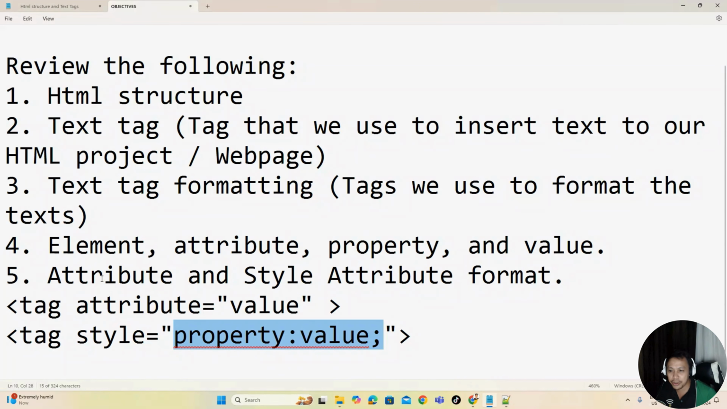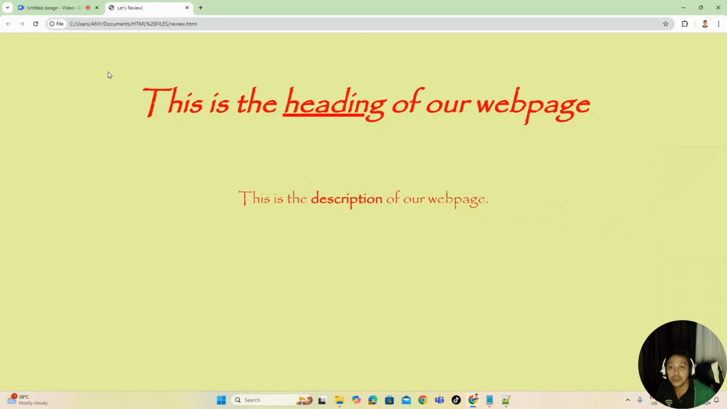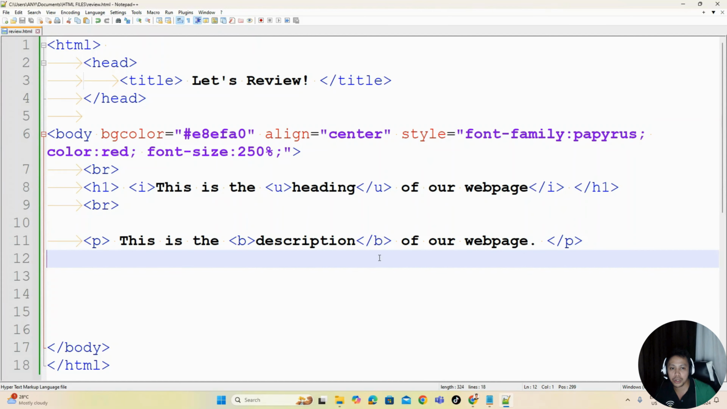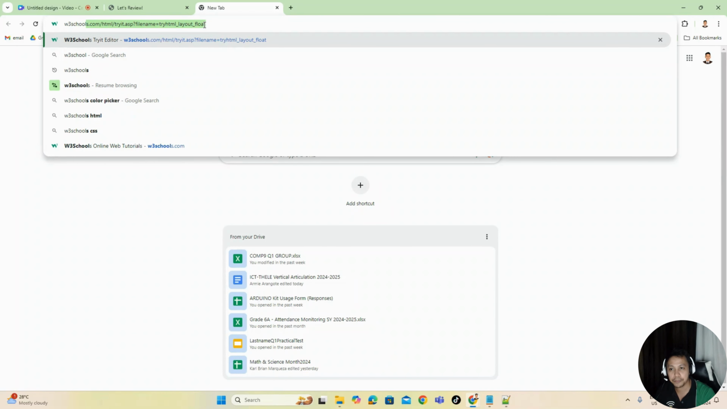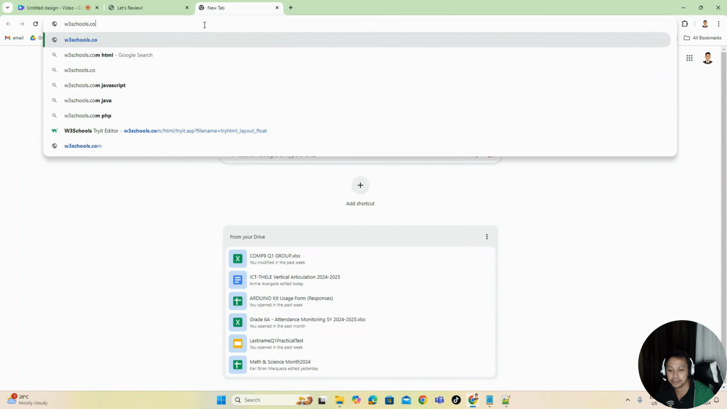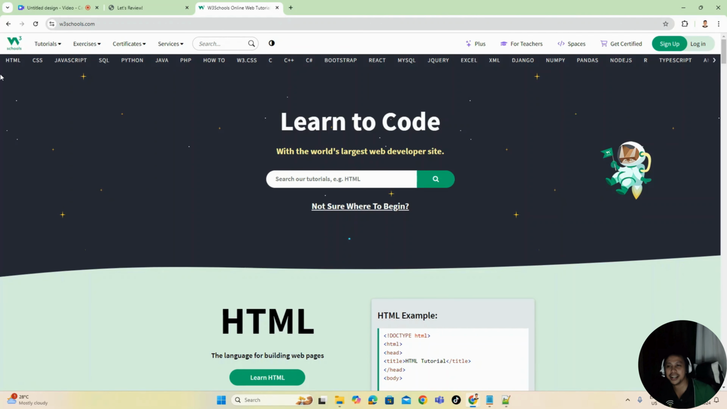Okay, so now we have tackled everything: HTML structure, text tag formatting, element, attribute, property and value, attribute, style attribute format, or syntax. If you also want to review, you can always visit w3schools.com. You can also visit this web page. You can learn HTML here, CSS, JavaScript, SQL, Python, and so on and so forth.